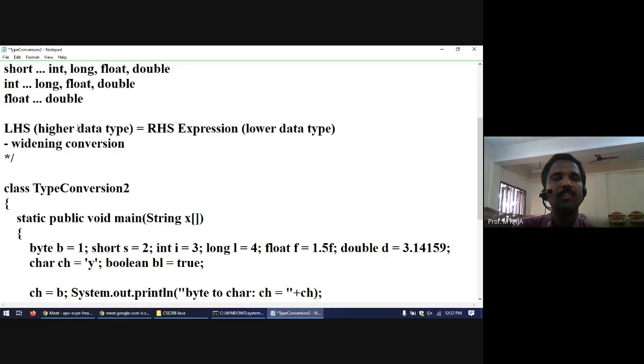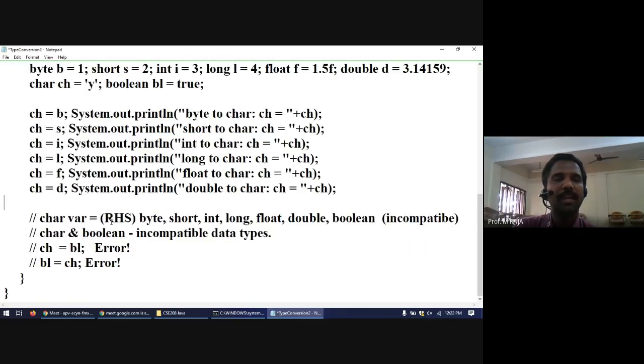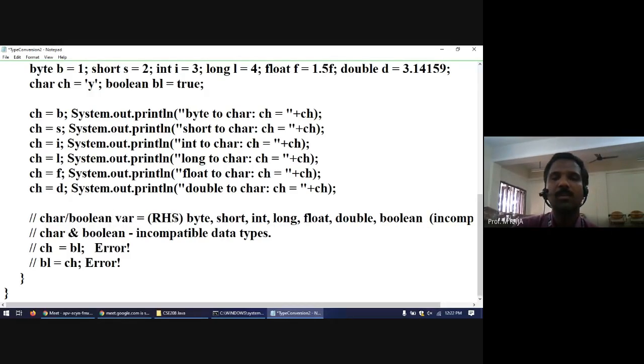On the left hand side, which involves the character type or even Boolean type, instead of character ch, here you can also assign a Boolean variable. So placing a Boolean variable in the left hand side, character variable or a Boolean variable, in this case, if the right hand side is a byte, short, int, long, float, double, other than Boolean, this results in incompatible types. So character and Boolean are also incompatible data types. We cannot assign from Boolean to character and character to Boolean.